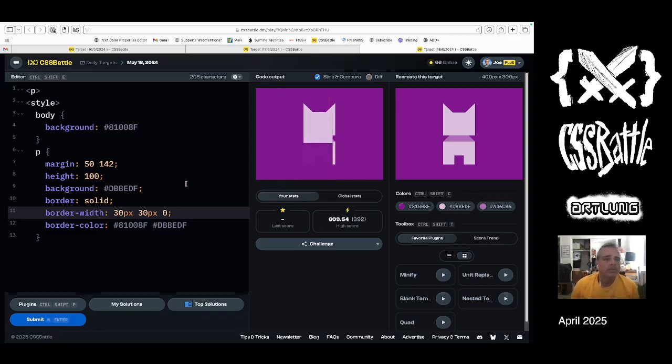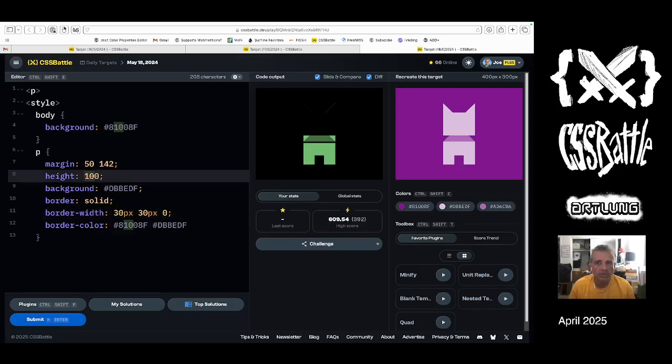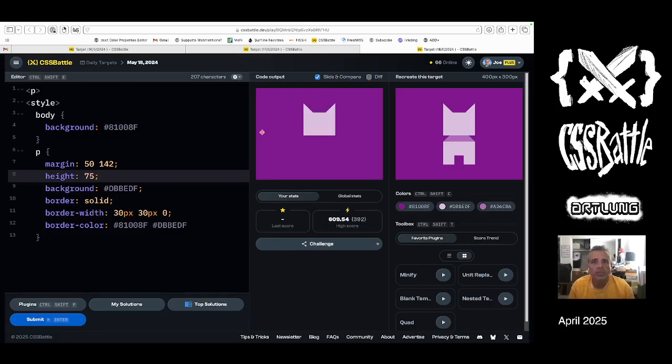So this height is now wrong. Let's get the height right. 70, 75. All right, that's the first piece. That's just the first piece.